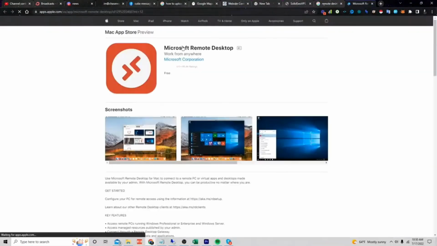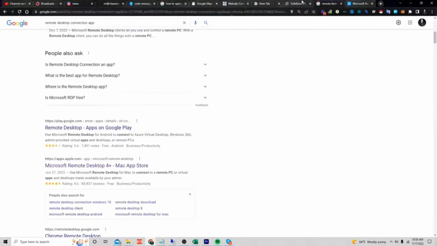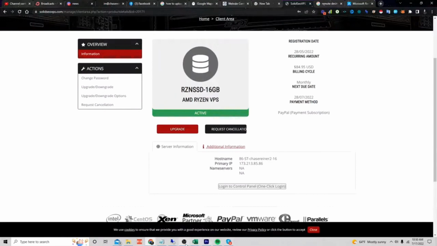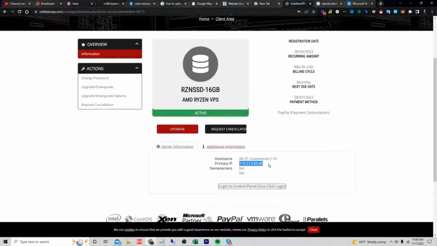Yeah, I think this is the one I use, Microsoft. Yeah, this is the one. So whether you use a Mac or a PC, doesn't matter. It's pretty much the same process. And when you open this up, it's going to ask you for the IP address. So the IP is whatever's right here.